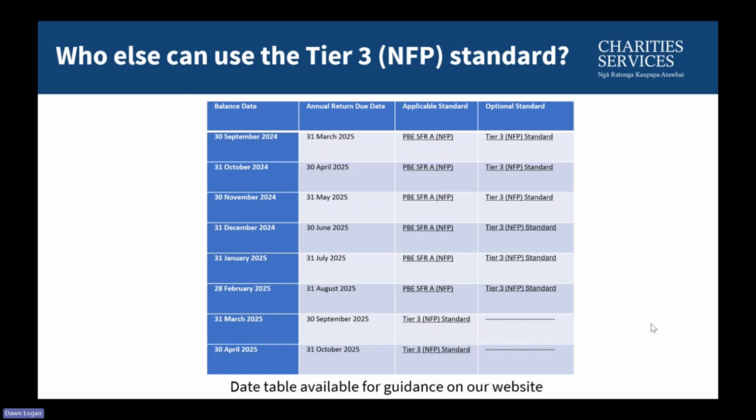The table above shows recent and future balance dates, when their respective annual returns and performance reports are due, if the Tier 3 not-for-profit standard is required to be used, and when it can be opted into. If you have a balance date before 30 September 2024 and haven't yet filed your performance report and annual return, you're also able to use the updated Tier 3 NFP standard as long as your financial year began after 1st of June 2022. That means the year-end date of 30 June 2023.